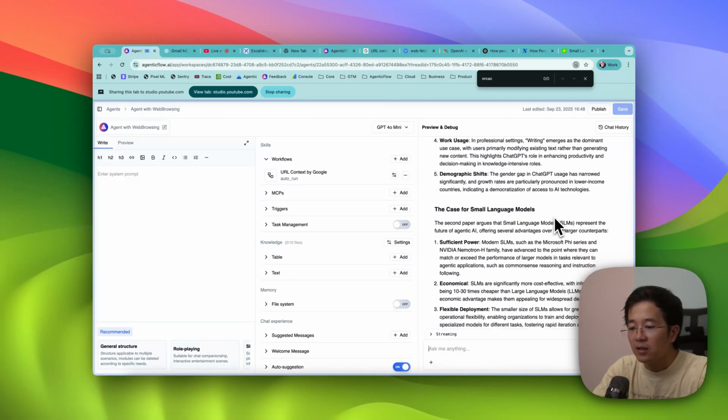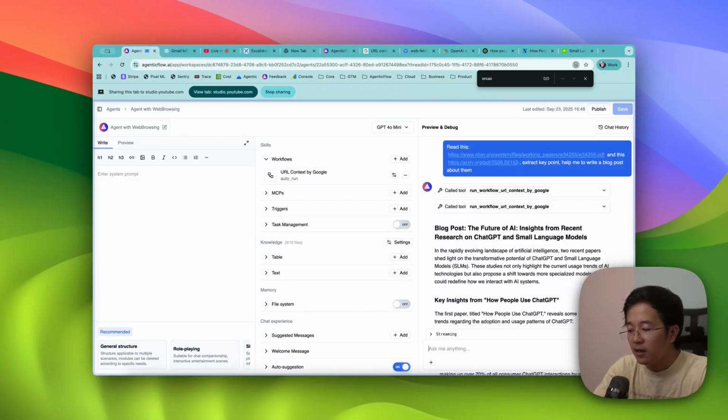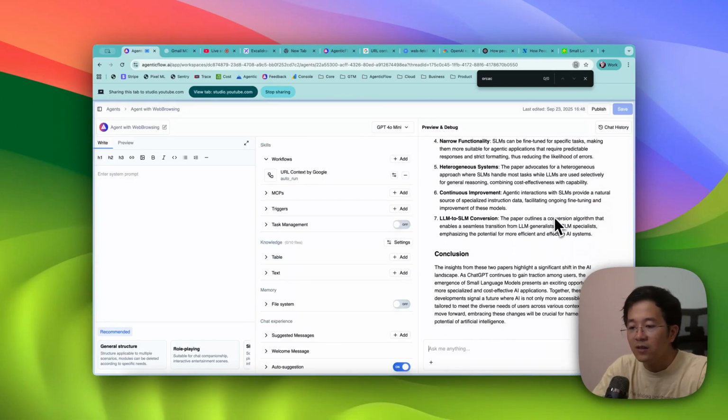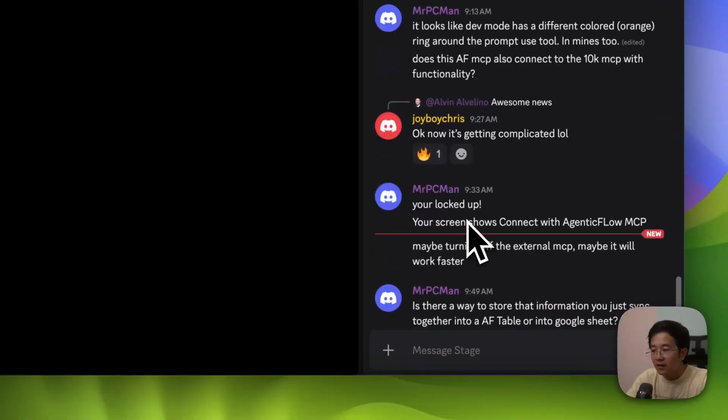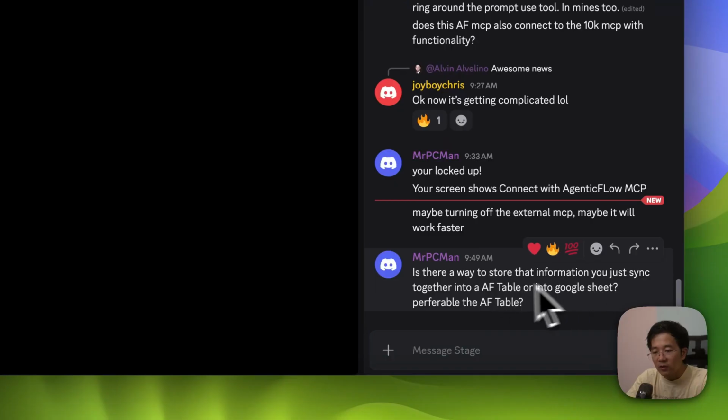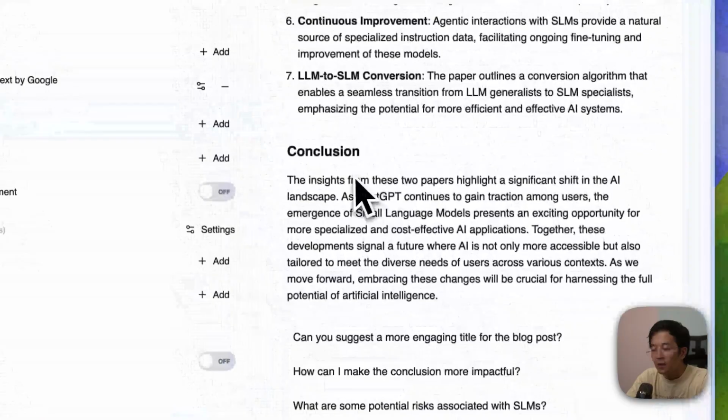So that just bypasses all the steps, and you don't need to pay for a service like Firecrawl or an API like Apify in order to do this simple web scraping. Is there a way to store the information you just synced together into a Google Sheet? Yeah, of course.